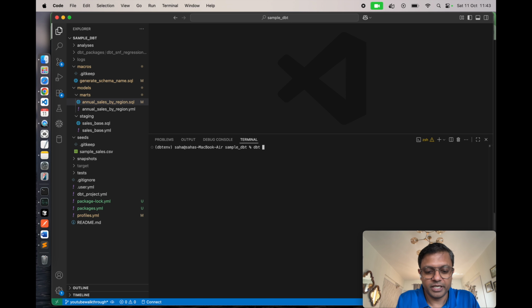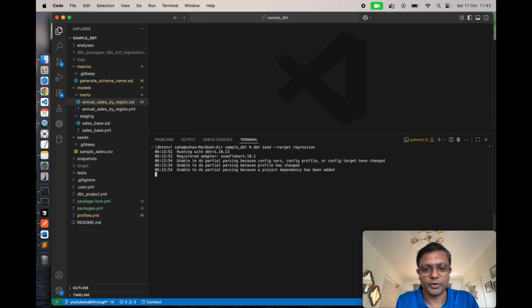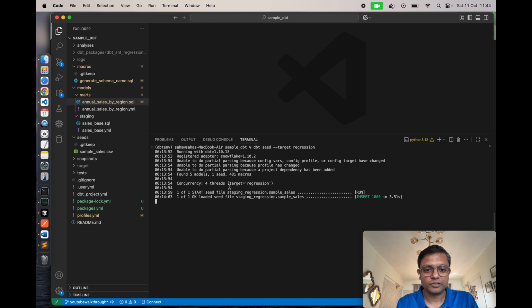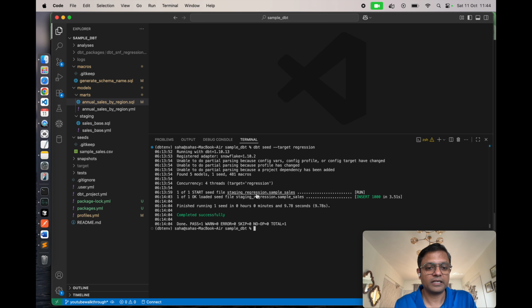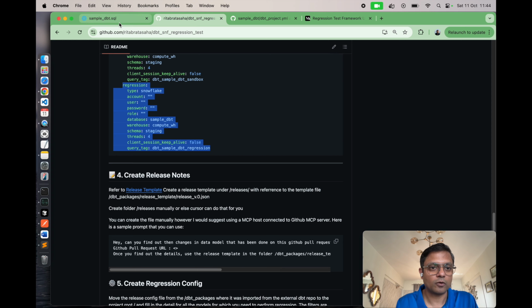So I'm going to say dbt seed --target, and this time I'm going to write regression. What is going to happen? The dbt seed file is going to be loaded in the staging_regression schema. Let's see whether it does it or not. Yes, it did it correctly. So under my staging_regression schema, the same source file has been loaded. Let's go ahead and check it out.